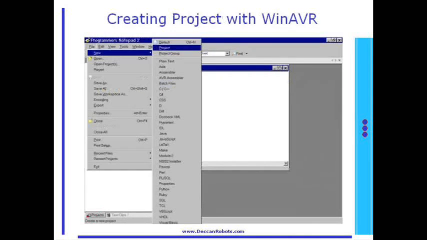WinAVR requires minimum 2 files to create a project. The first file can be named as mymain.c or any other suitable name with file extension of .c. The second file is called as a makefile. MyMain.c file holds the main function, which is a starting point for any C program. Makefile holds the information about the project like name of microcontroller used, CPU speed, name of file in which the main function is defined, list of dependency files, etc.